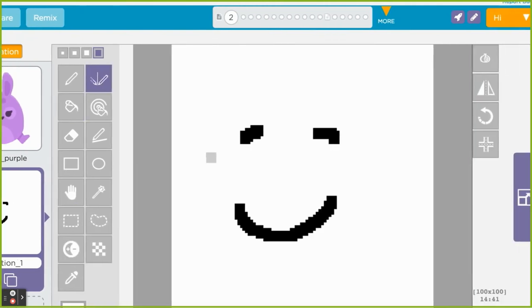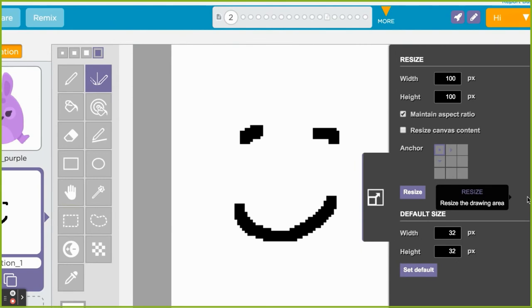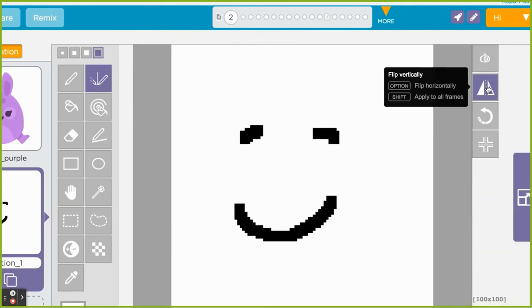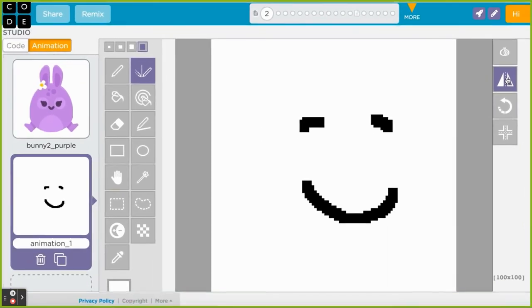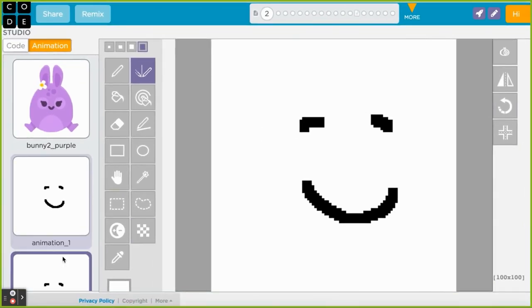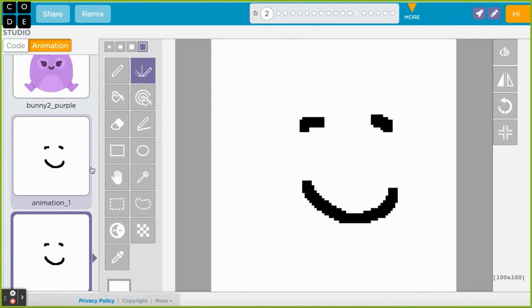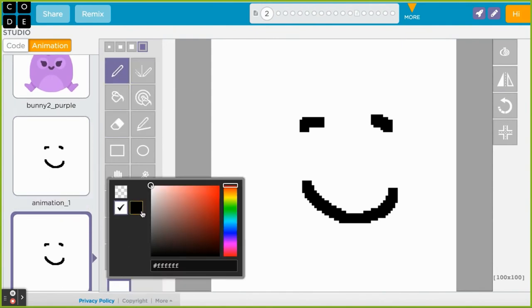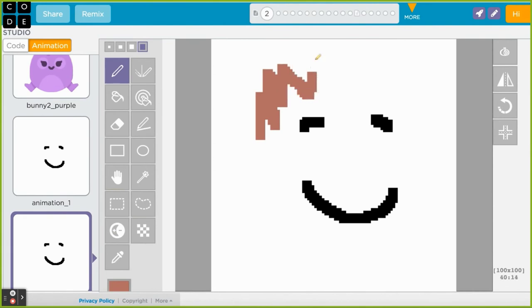To adjust the dimensions of an image, just make changes in the menu on the right side. It's also just one click to flip your image to face the opposite direction. If you like an image you've made but want to make some changes, just make a copy. There are lots of helpful little tools in the pixel editor. Play around with them on your own and see what they do.